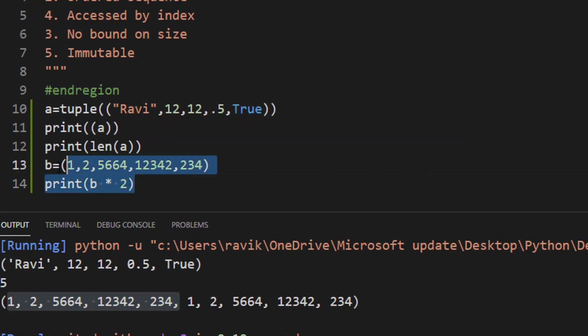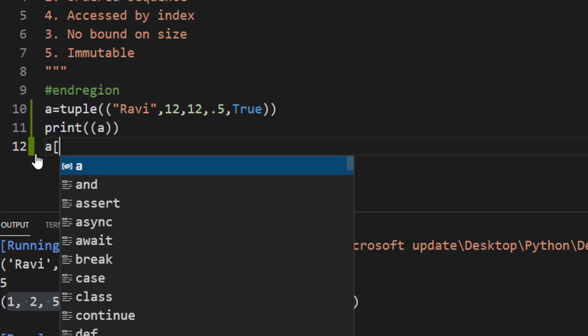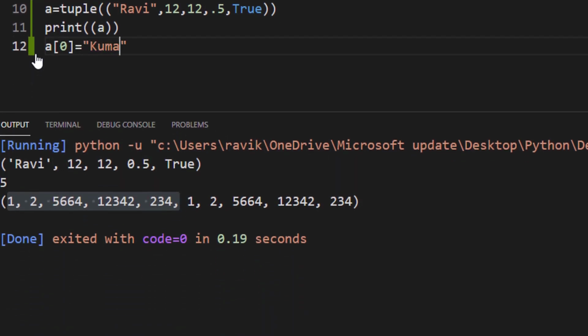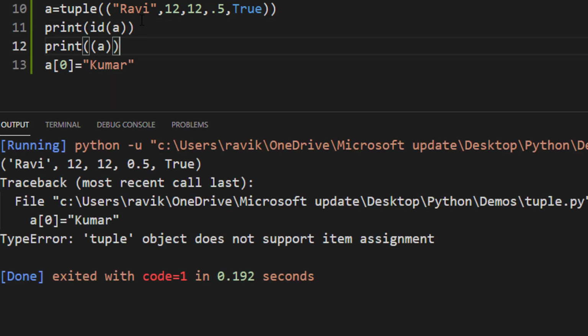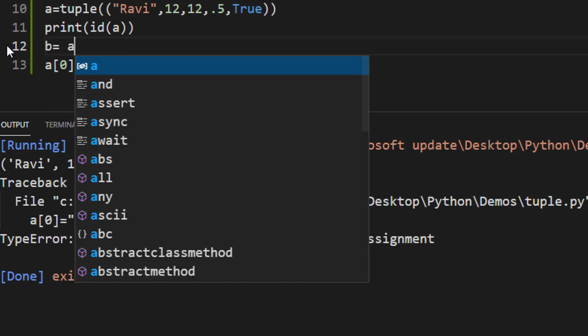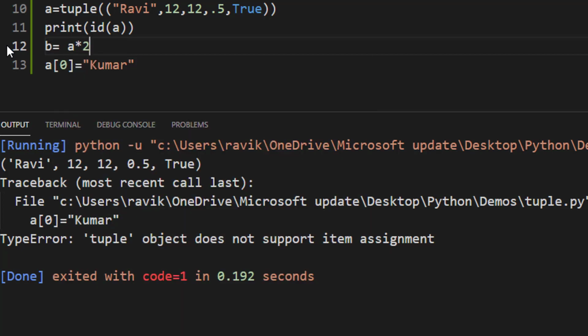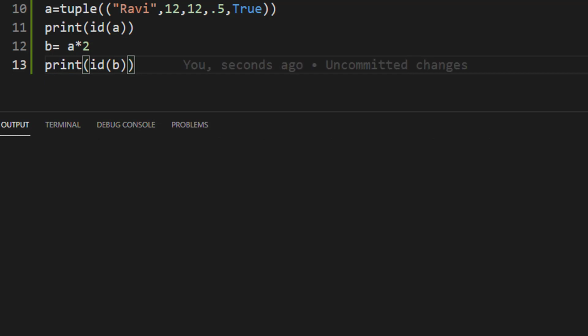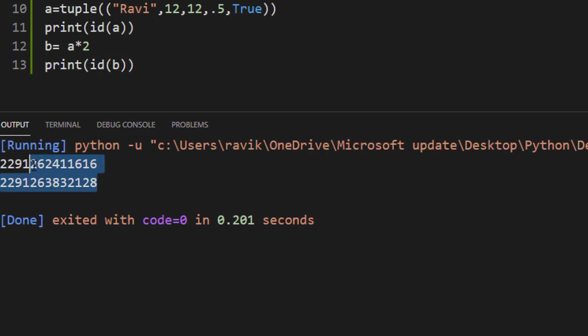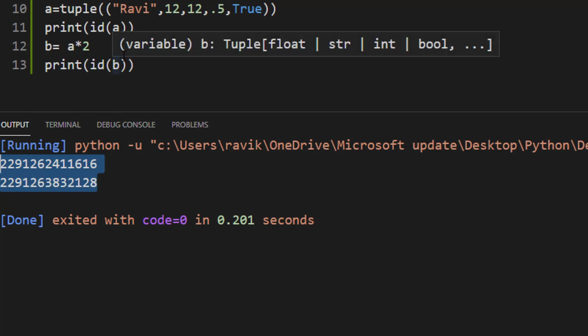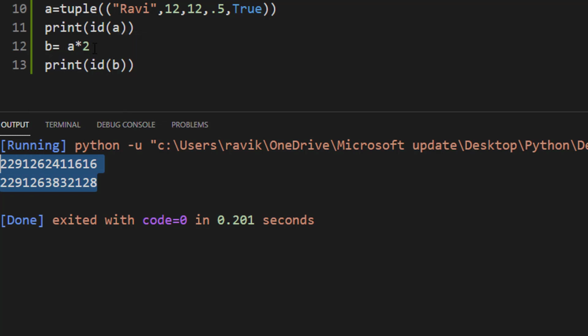So we know that tuple is immutable, so let's verify it. For example, if we want to change the value, for example A of 0 is equal to Kumar, then it should give us an error because we can't change the value, right? Now just declare one more variable called B is equal to A into 2. So we are having the same elements 2 times, and if we say print id of, it should give us 2 different memory locations, right? Because they are immutable, we can't change the value, and if we are trying to extend the elements, it should get stored at a different location. So in this way we can use the tuple concepts.